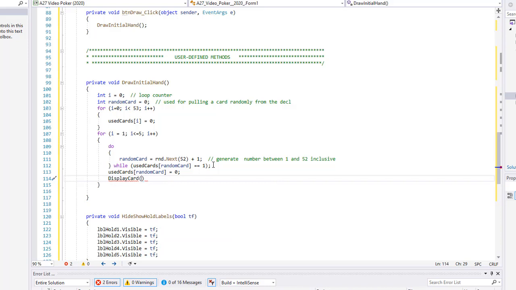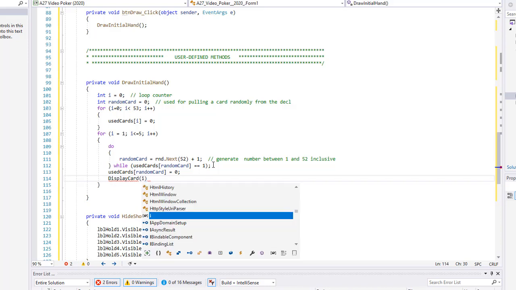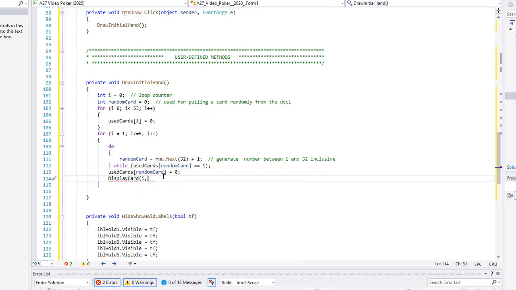And for display card, we're going to pass it 2 things. We're going to pass it I, which is which of our 5 cards is being displayed. So it'd be a value of 1 through 5. That's coming from our for loop here. And then what card do we want to display there? Well, that's the value of random card that we're going to pull from our cards array.